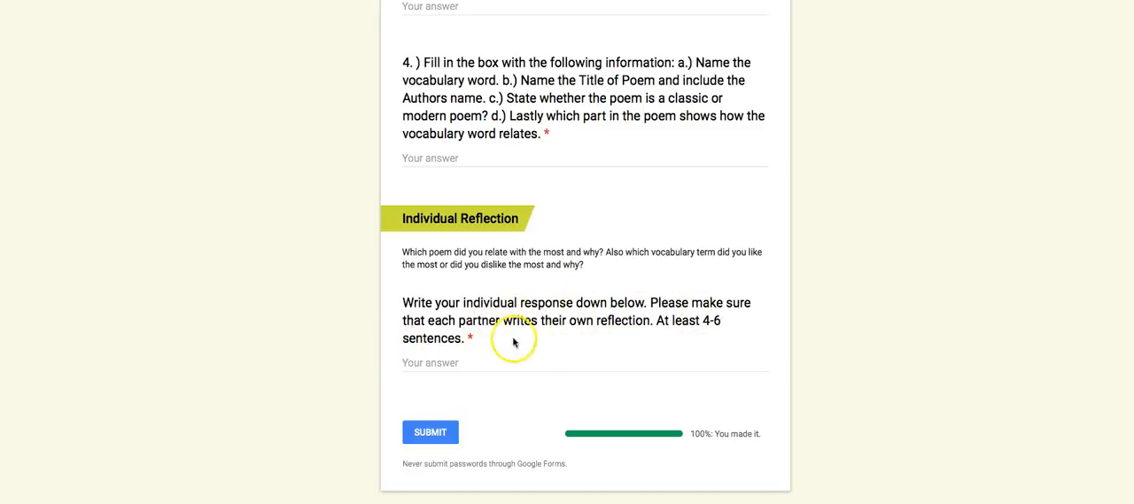So within your reflection, you're going to write your individual response down below. Make sure that each partner writes their own reflection, at least 4 to 6 sentences, okay? And so the questions you're going to answer is, which poem did you relate with the most and why? Also, which vocabulary term did you like the most or did you dislike the most and why? Pretty simple questions, but this is going to demonstrate what you thought about the vocabulary terms and if you learned anything new.